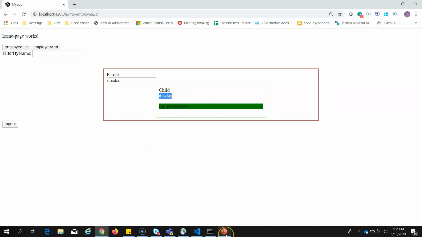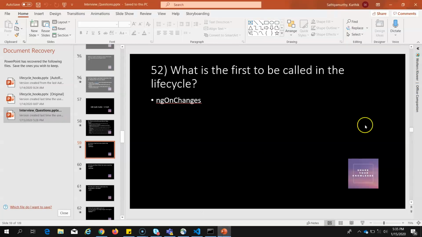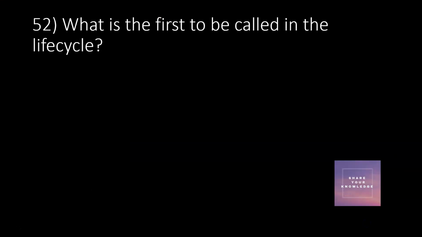Okay, let me go to the first question so that I can explain it better. What is the first lifecycle hook to be called? It is nothing but ngOnChanges. This is the first lifecycle hook to be called.